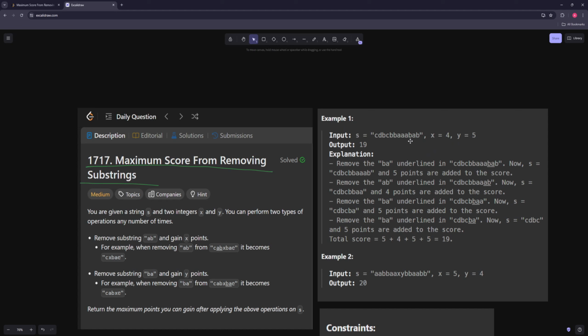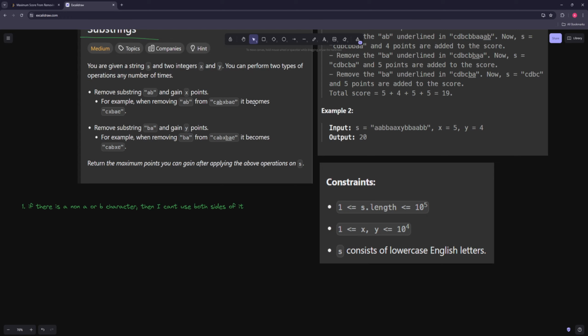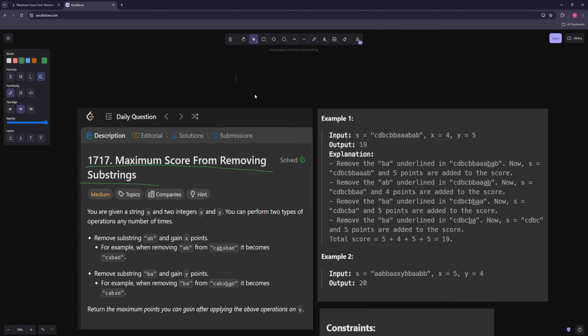What you can recognize, and what I recognized after doing this a bunch, is that for all strings, we can just greedily look for the operation that gives us the most points. And then once we're done with that, we're going to have only one type of string left over. Let me show you what I mean by that. So let's say AB is worth more than BA. That gives you a higher score.